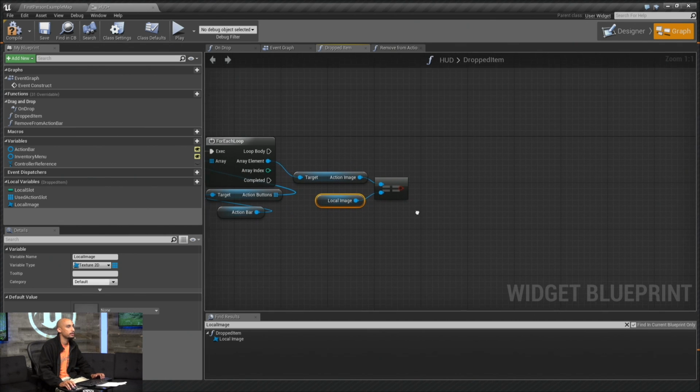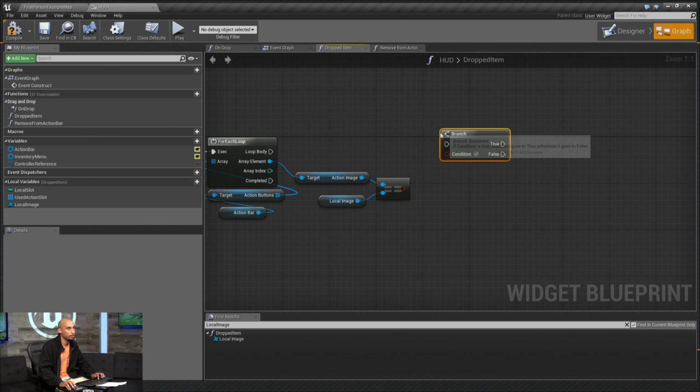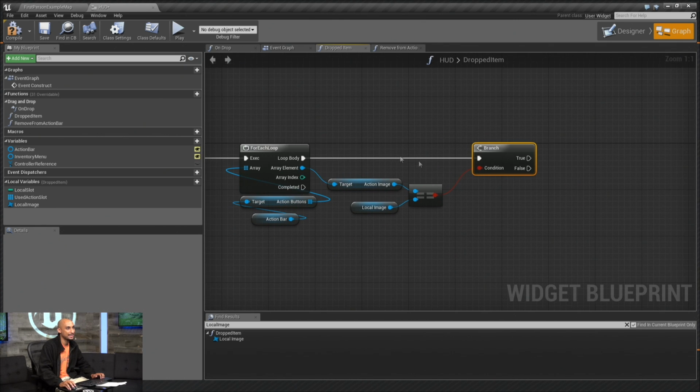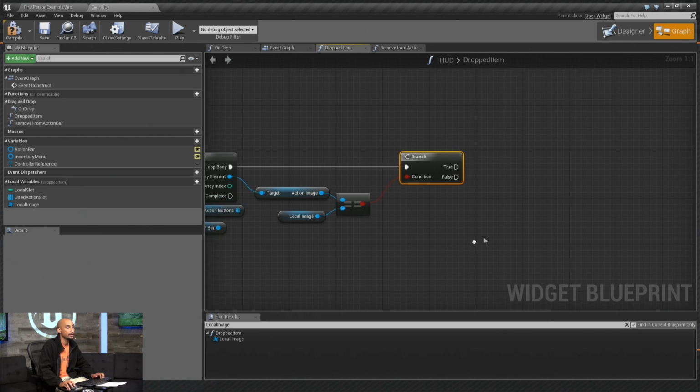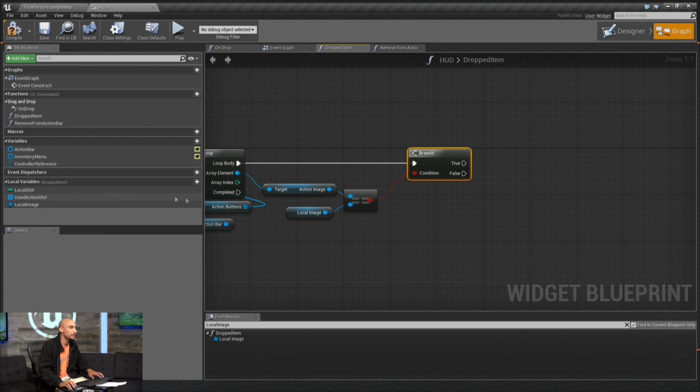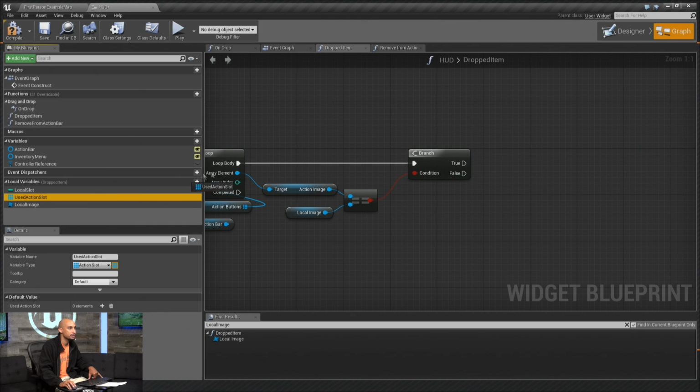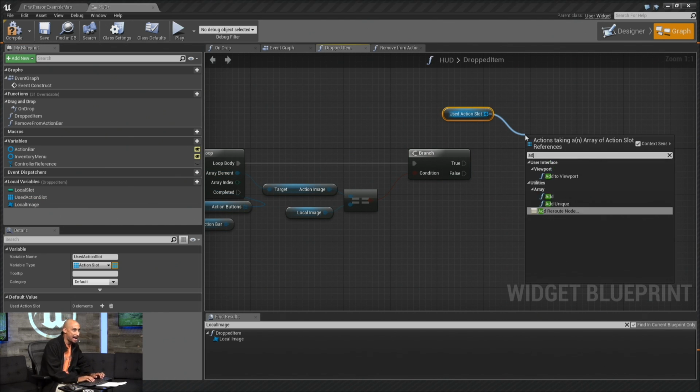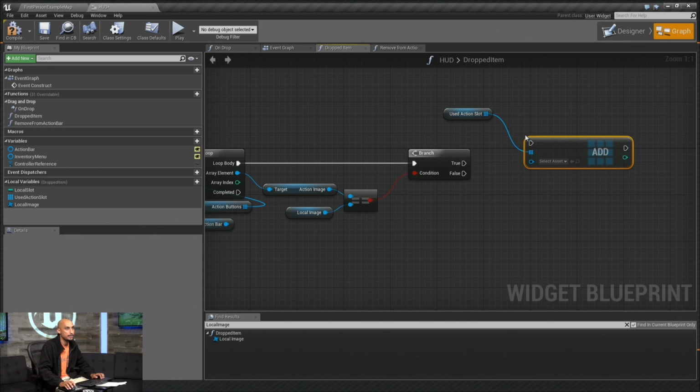So once we've determined this aspect here, we're going to hold B and left click, create a branch, connect up our condition like so, connect up our loop body to our branch. We've determined that an action button is in fact using the same image that we are dropping, the item that we are dropping. Once we have determined that, we're going to hold control, take in our used action slot here, and we're going to add to it. So we're going to drag off of this now and say add. So just add. And we're going to add that array element like so. So just go ahead and plug that in.